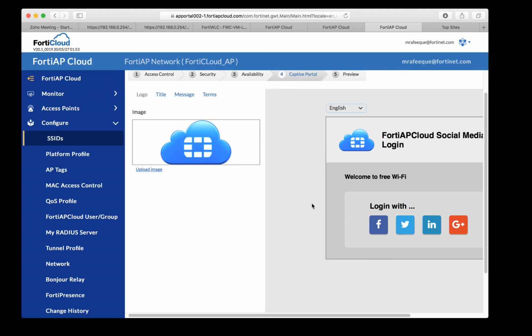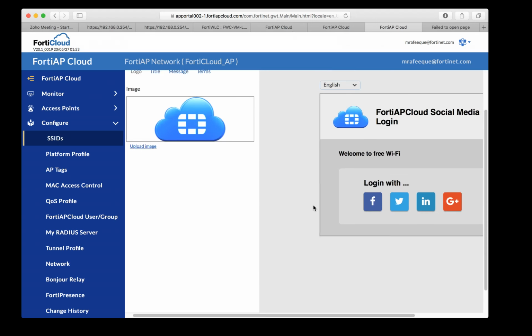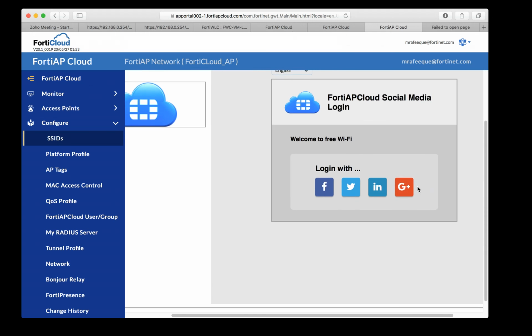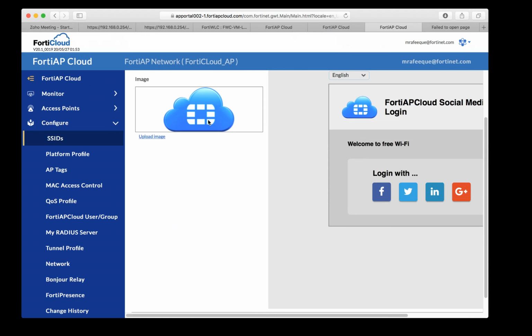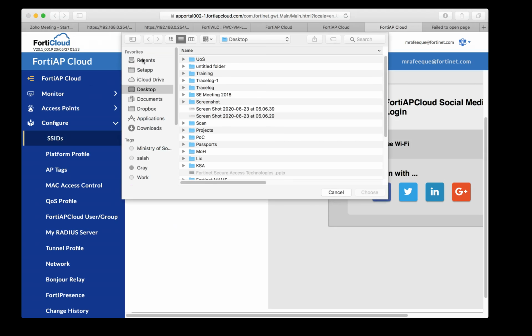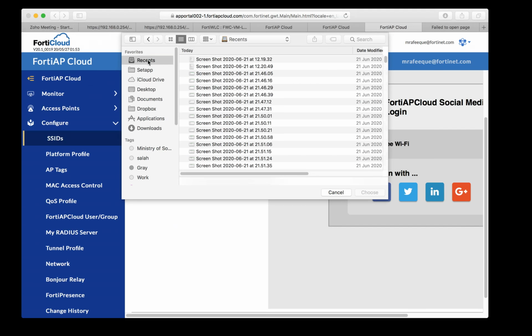Since we selected social media platform, it will allow you to authenticate your guest users against social media platforms like Facebook, your Twitter account, LinkedIn, or we can authenticate them against Google+. And you have a background logo. If you are deploying this for a customer, you want to change this background image, and I can always do that.